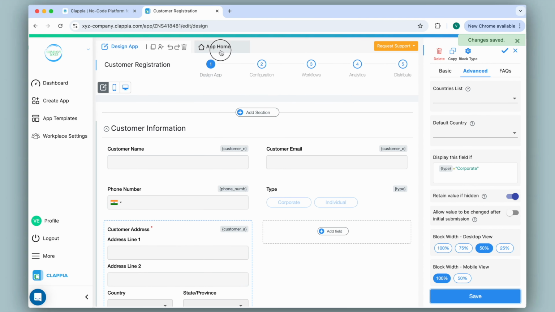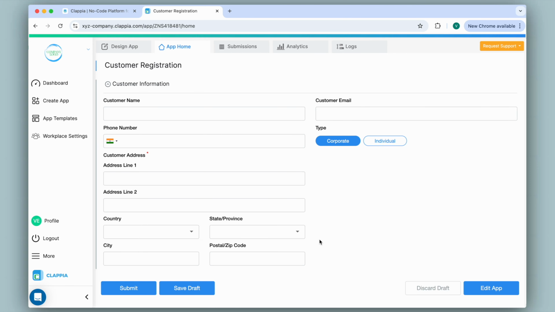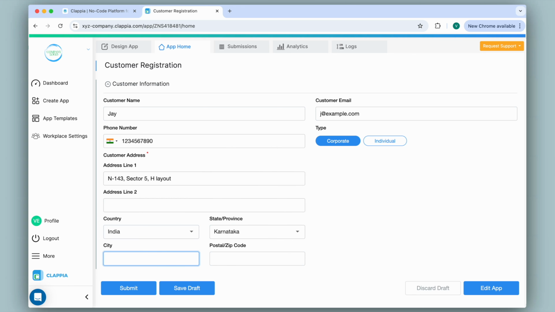Now I'll go back to App Home. You can see the address block is no longer visible in this app. If I select individual, nothing happens. But if I select corporate, the address block appears. So let me fill in some random information to make a submission. I filled in some details. I have also filled in the address block and I'll click on Submit.